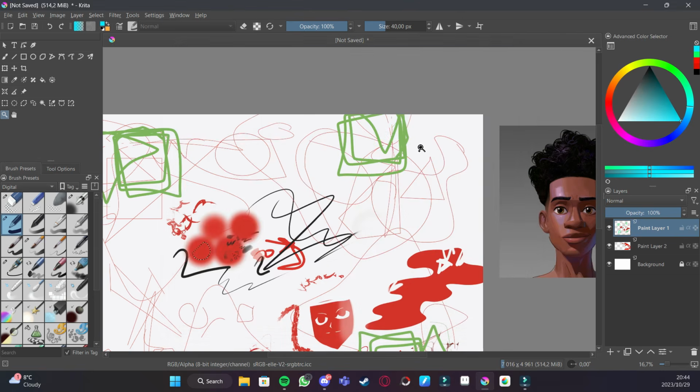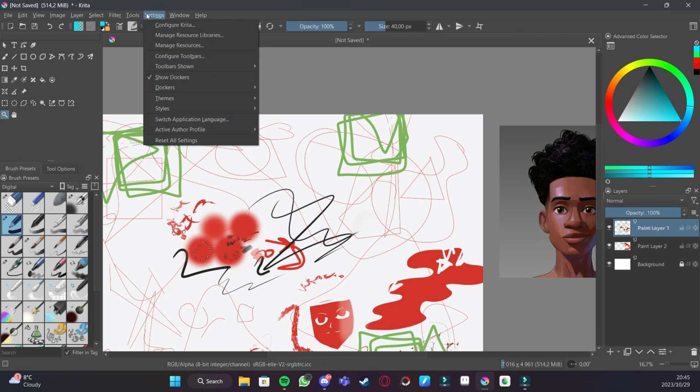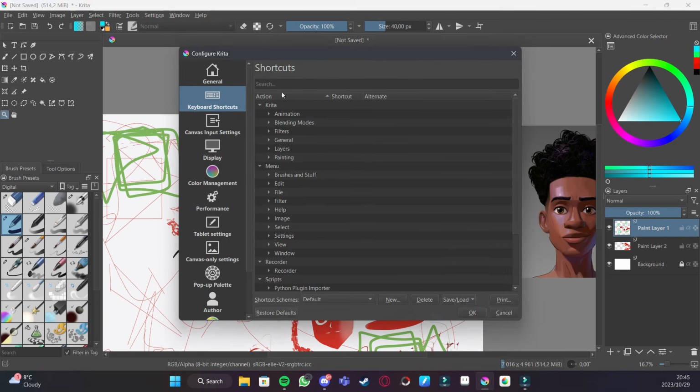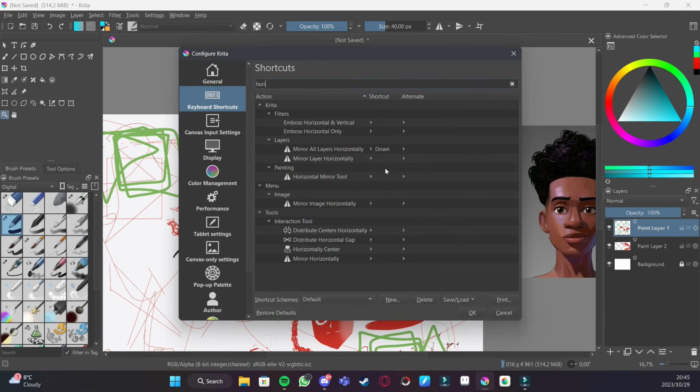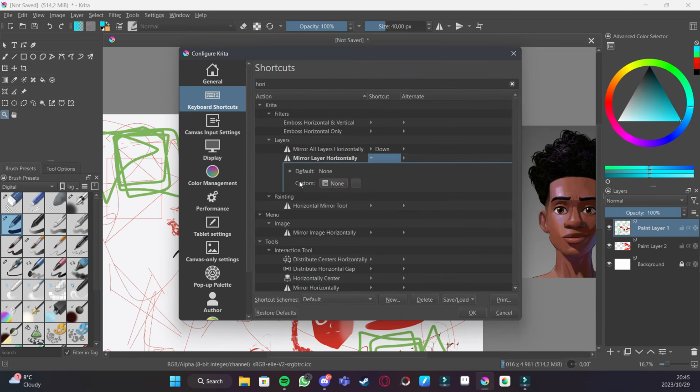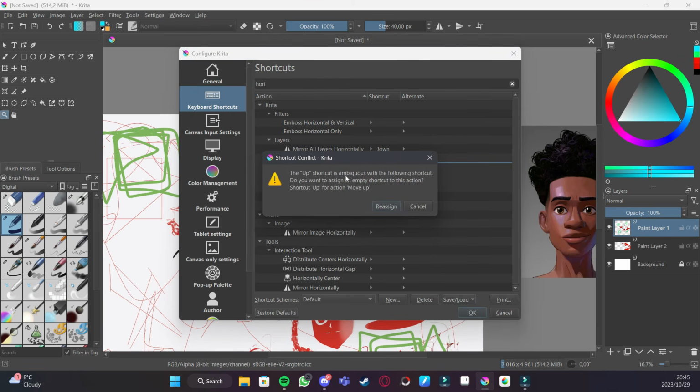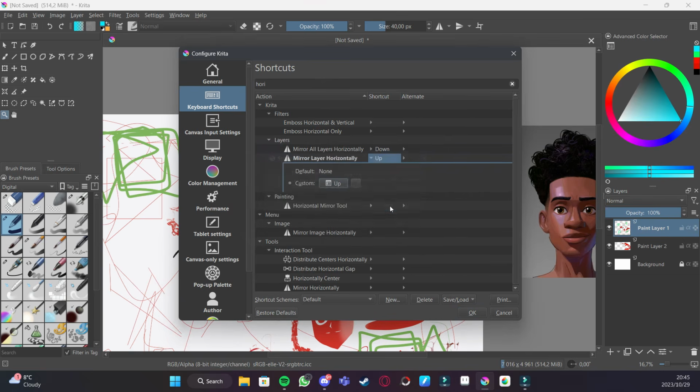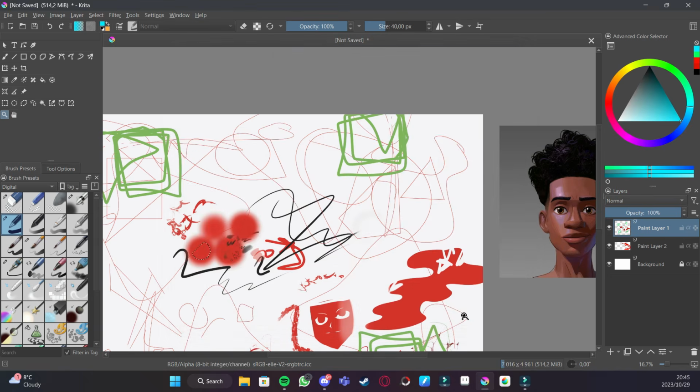It's probably going to pop up with a message saying something. I'm going to check just for the sake of this video what it would say if I were to click this horizontal again. Mirror layer horizontally. Let's say go to custom. I'm going to make it up, and it's going to pop up with this. The up shortcut is ambiguous with the following shortcut. Just say reassign and say okay. So now it flips this one layer specifically horizontally, or whatever I have selected horizontally.